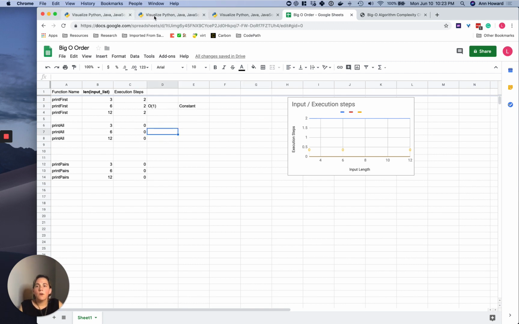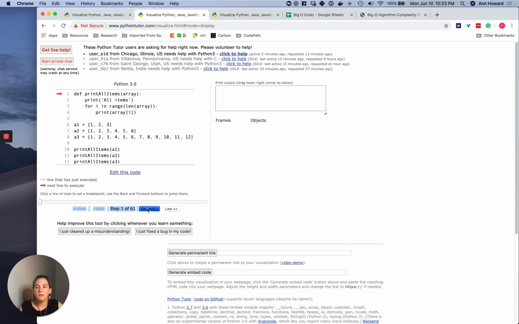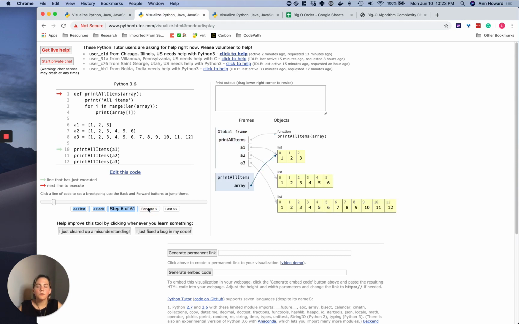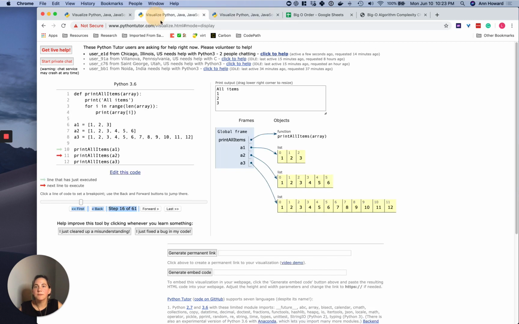So when we print all, you might be more familiar with this one, visualize execution. Let's look. So we're going to allocate these 3 lists again and pass the first one into print all items. We've got 1 statement, 2, 3, 4, 5, 6, 7, 8, 9. Okay, cool. So not 9, but 8. Great. I'm going to write that down. So there were 8. We didn't really print all items, we just printed almost all items, right? We stopped at that last one.